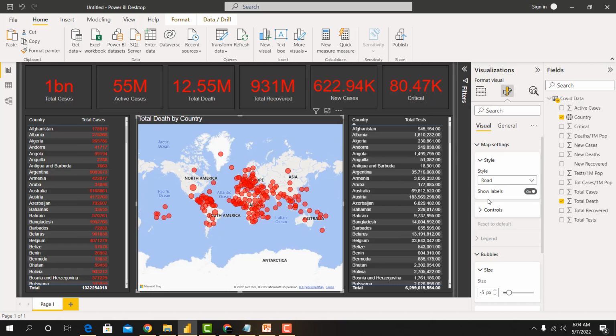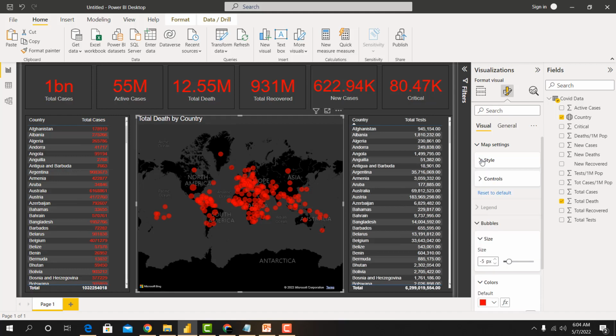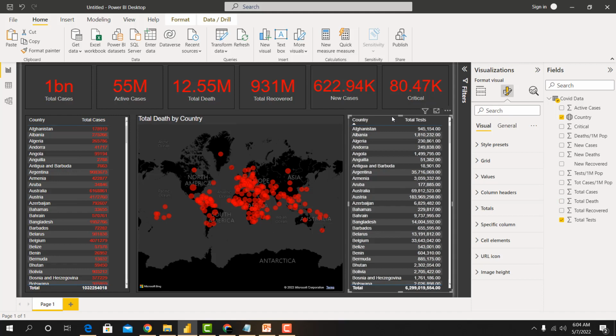So when it comes to the design, it depends on you. You can do anything you want, but I'm just going to leave it like this. Then for this table, this total test, they were testing some things. They were testing the coronavirus patients, like they are conducting tests.